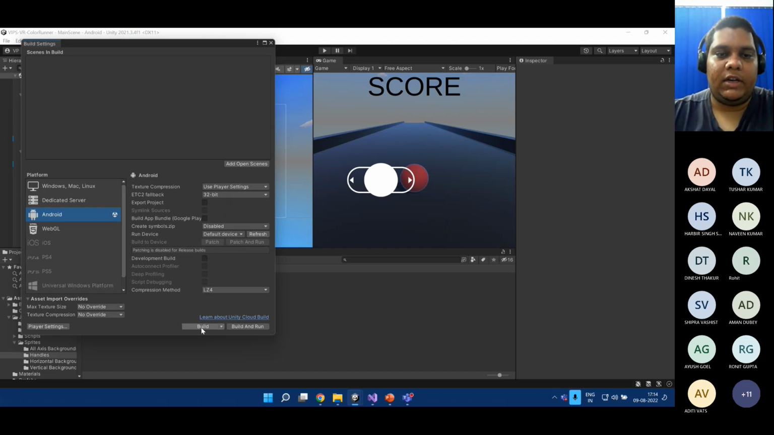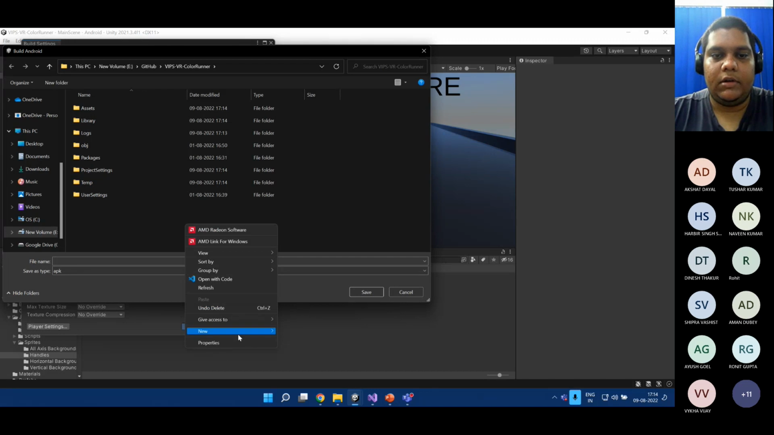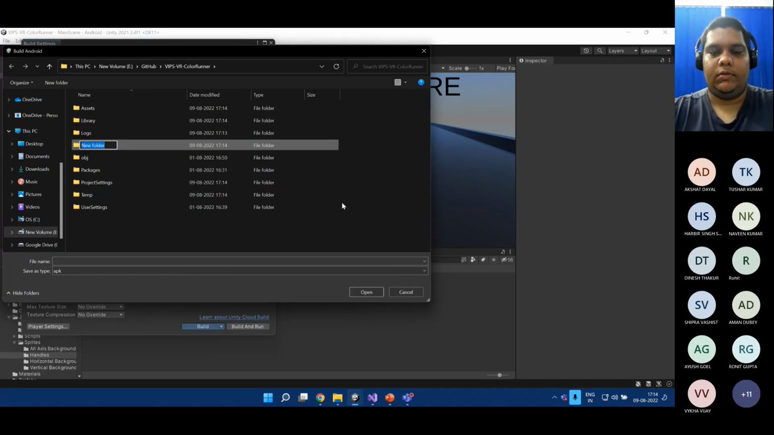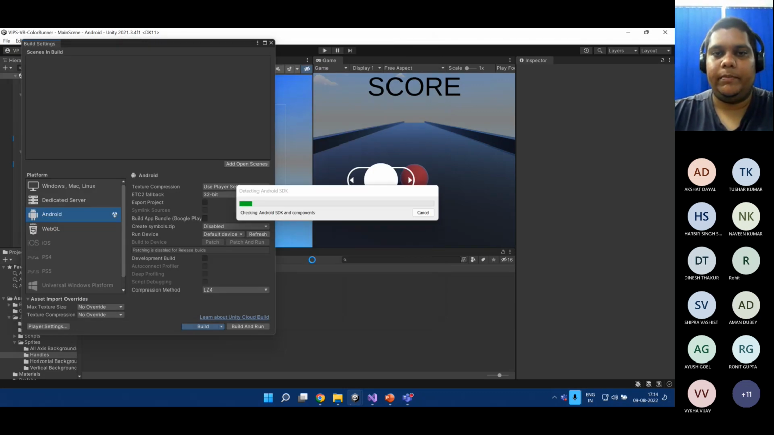So this, and then just build or build and run. Build and run will work if you've connected your device, and then this will build it for you. Let's just try build for now. This might take a bit of time, but if it doesn't, then we'll be able to finish quickly. And then I just need to create a builds folder here, version 1, and this will save an APK file.